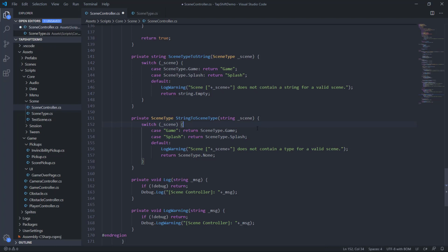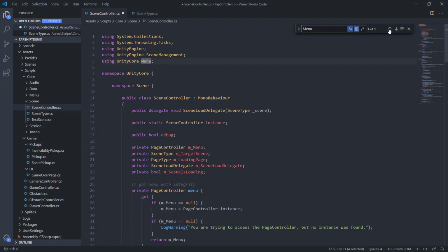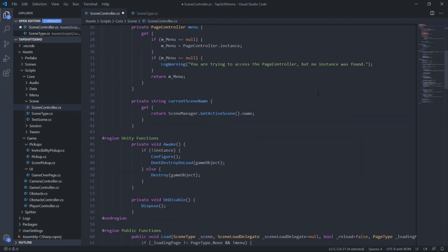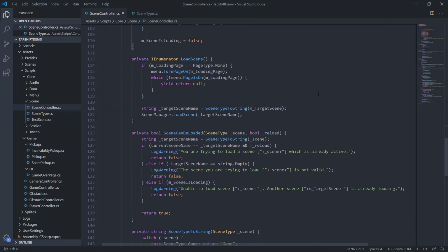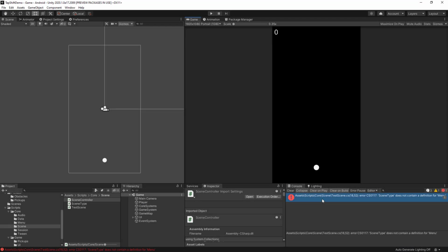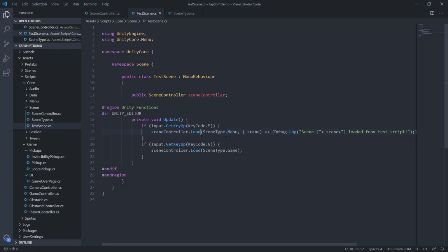I'm just going to do a quick search throughout the script to make sure that I didn't miss anything. I'm going to do a search on the menu. And it looks like we have cleaned up everything that we needed to in the scene controller. When you come back to Unity, you'll see that you have a new error in our test scene script, which is expected. So to clear that error, we can just double click on that. And you'll see that that's because we're testing the load on scenetype.menu. Well, menu doesn't exist anymore, so we can change that to splash.